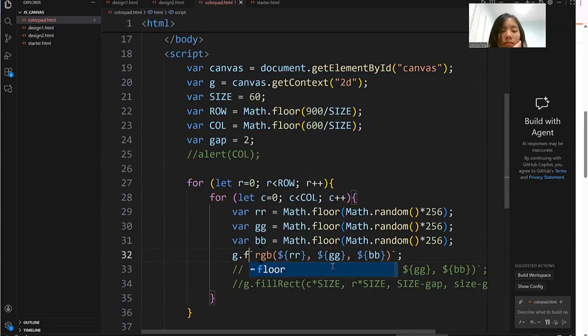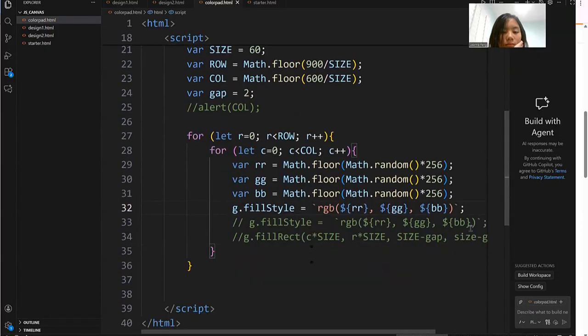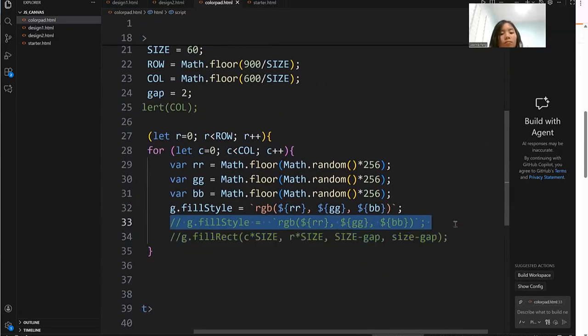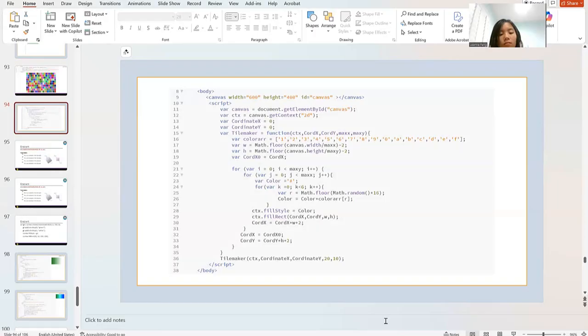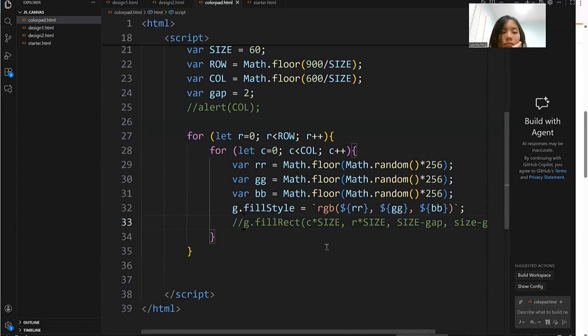So this one, check that field style equals this. And make sure there's no typo, okay? And then we do field rectangle, coordinate and width and height. So we do field coordinate, C times size, R times size minus gap. So let's not do size minus gap, just do size.